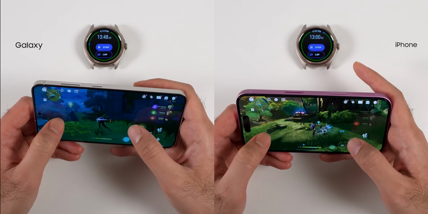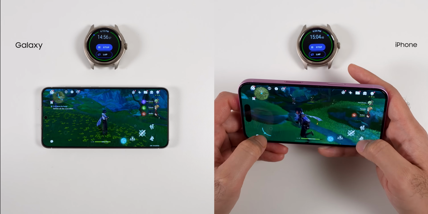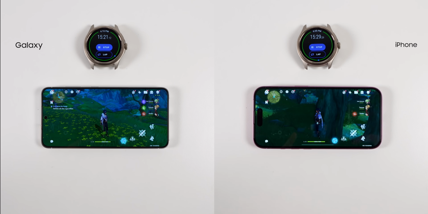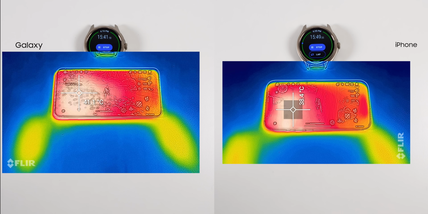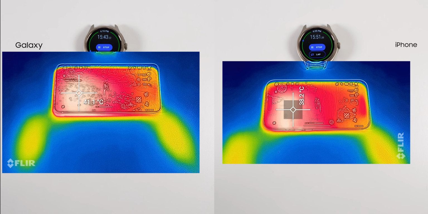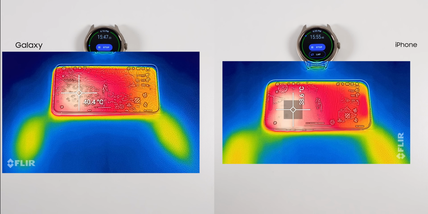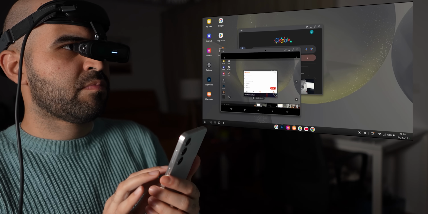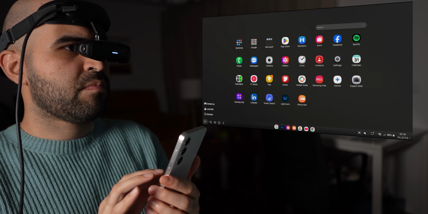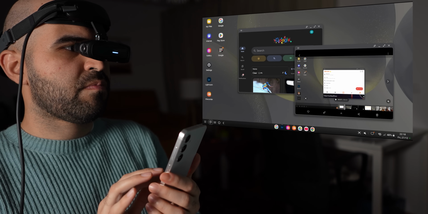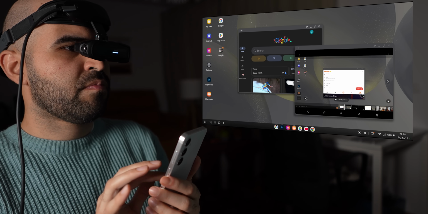That said, both did very well, and what surprised me was that after 15 minutes, the iPhone still didn't thermal throttle. The body temperature of the Galaxy S24 was 2 to 3 degrees hotter at the end of the game compared to the iPhone 16. In general, the iPhone 16 series has an excellent thermal management. One thing that Galaxy does offer though is DeX. You can connect your phone to a monitor or headset and turn it into a PC. I recently got into DeX and I will publish a video about it soon.